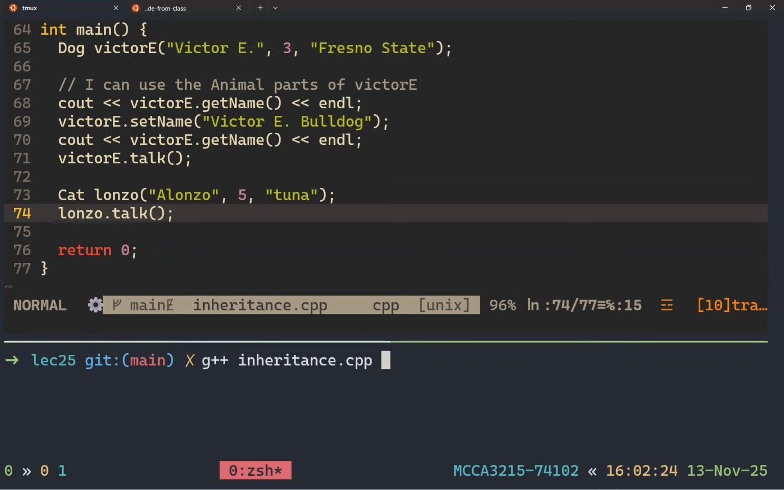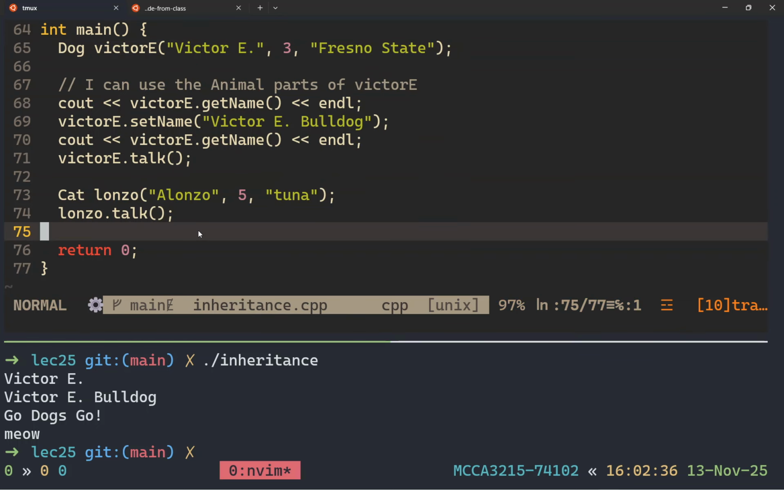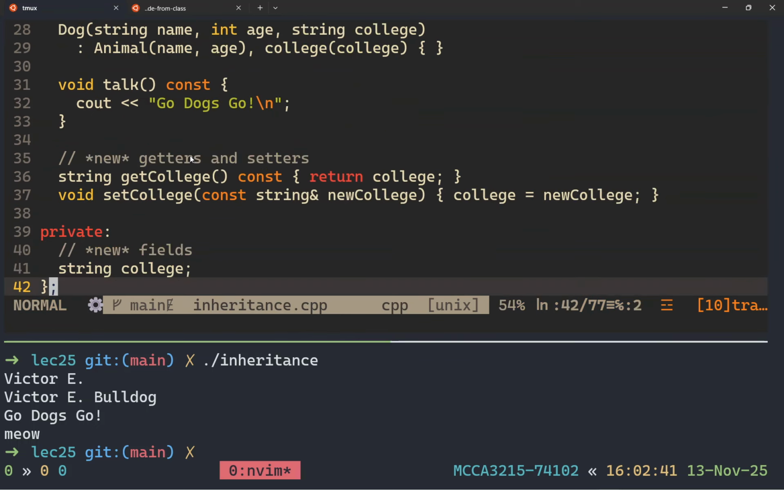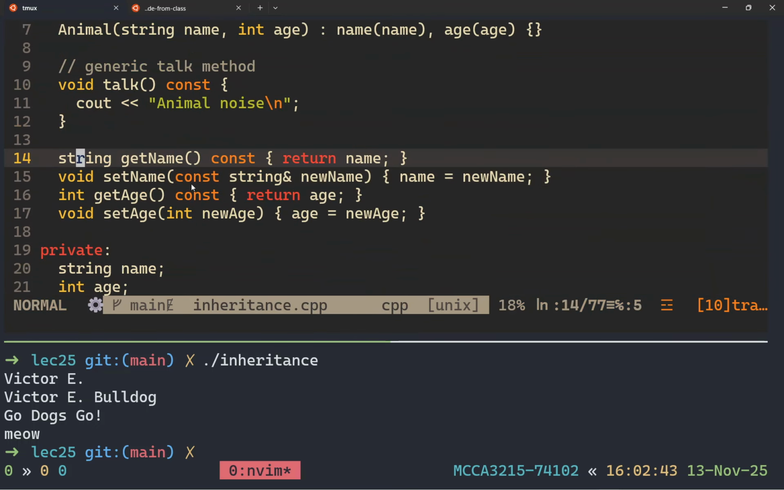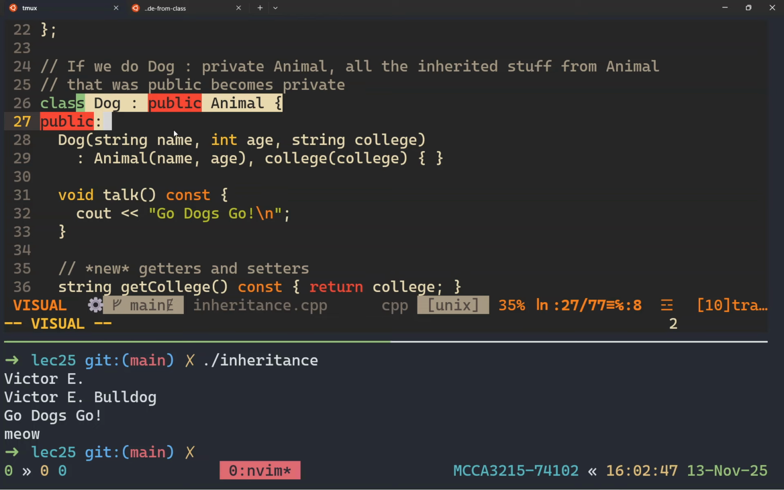I hope you kind of see the point of it all. Victor E. Bulldog, Go Dogs Go, and then meow. We understand the output is as it should be. And all this stuff, the getNames and the setNames, that was animal stuff, wasn't it? It was inherited for free by the dog class. We didn't have to copy and paste it. You just put one good implementation up in the base class. Everybody can use it. It's hard to mess up at that point. Harder to mess up.